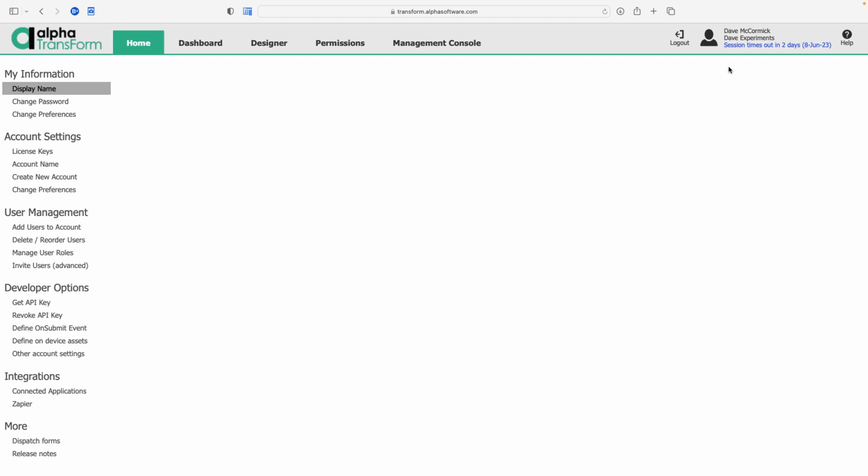So let's run through these settings now, and I'd like to start by drawing your attention to the top right of the screen. Up here you'll see my name, my account name, and the amount of time left in the session. For security reasons, you need to re-log in to Alpha Transform every 2 days. So when your login expires, just click anywhere in this area to log back in. Now let's go over to the left side of the screen and look at the options there, and we'll go through them one by one.